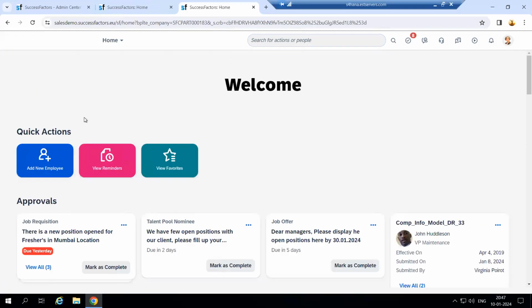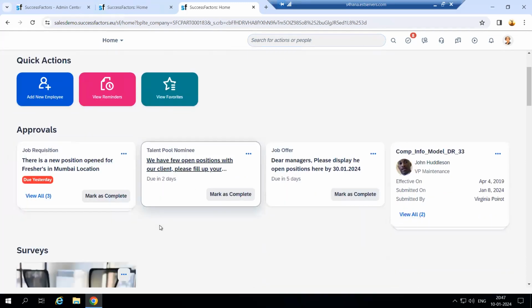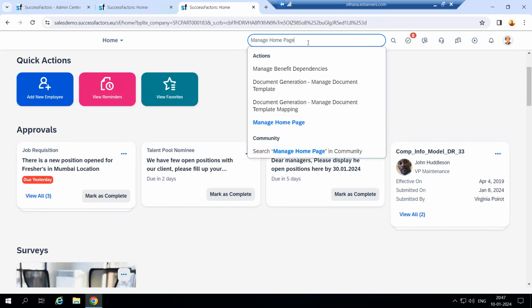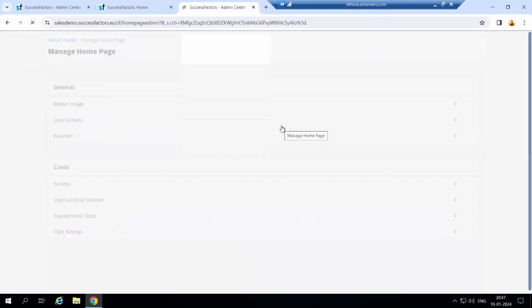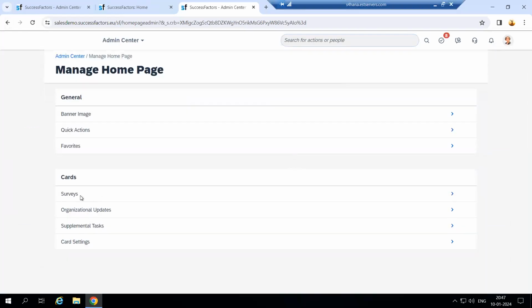Yesterday we did the manage dashboard and the quick actions. What are the quick actions, and how can we create them? Today we will create some other cards. To create those cards, again we will go to manage homepage. Here we have surveys, organizational updates, supplement cards, and card settings. First, we'll see how to create a survey in the organization.